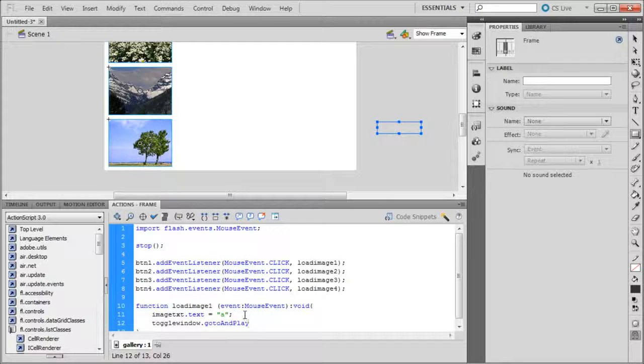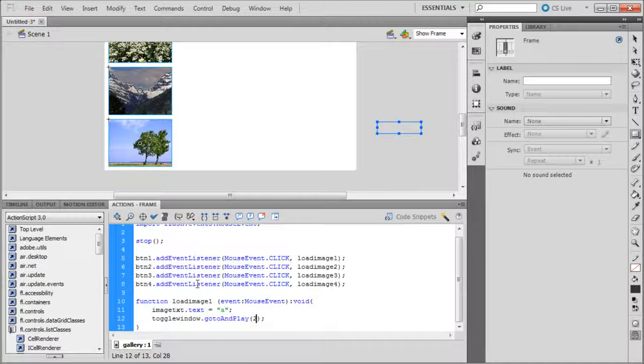So basically the A and the P are capitalized, and then open parenthesis, close parenthesis, semicolon. Then inside the parentheses we're going to put a 2. Alright, so let me explain what's happening here. Basically, when we click on an image, it's going to run this function. Now what it's going to do is set this text to an A. And that seems kind of pointless because no one's going to see the A.